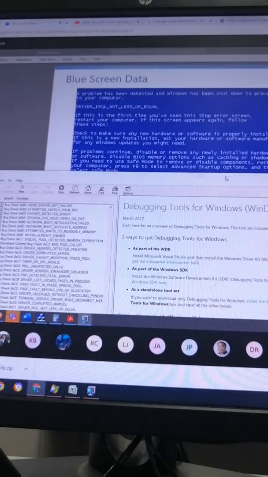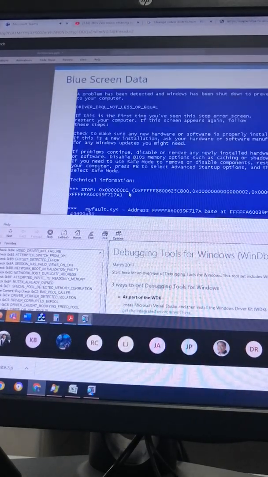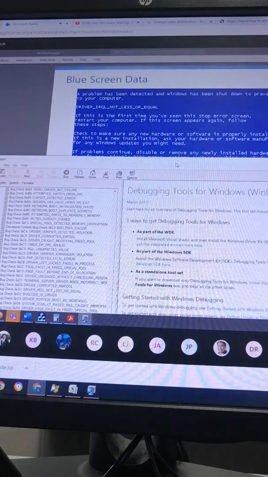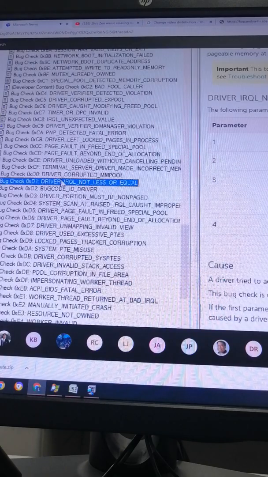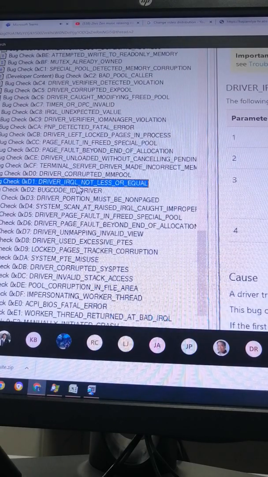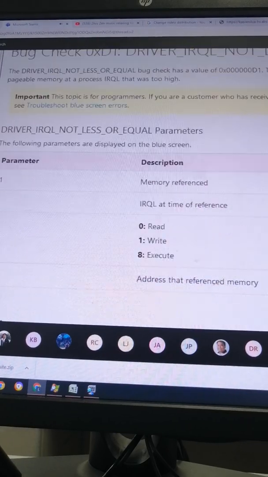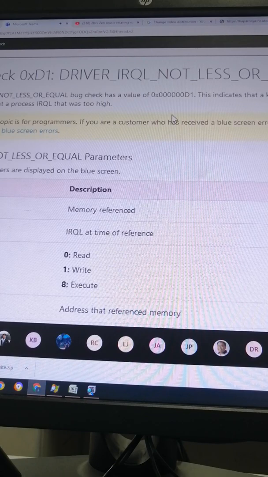So let's take a look at ours. So ours is a stop. I'm looking at this code right here. It's got 3 asterisks, a stop D1. So I'm going to look for a stop D1. And here you can see a bug check of D1 is driver IRQL not less or equal. Okay, awesome. Well, over here in the help file, it actually gives me some information that talks about what a stop D1 is, because this honestly doesn't necessarily help me.